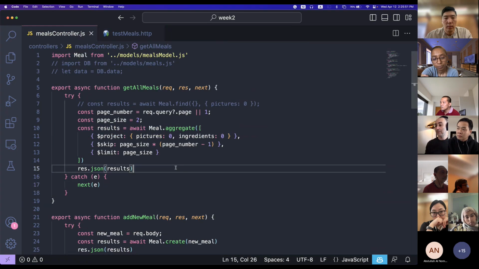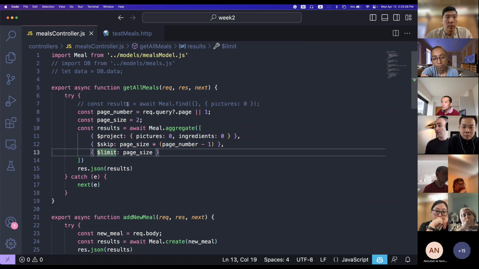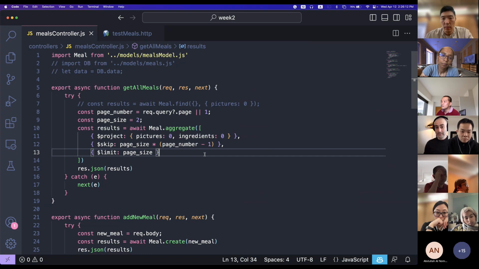So that's an example of also using the aggregation pipeline. You can also add skip and limit to the original find query. That will also be okay and fine. So don't be afraid of using the aggregation pipeline. They are a very powerful tool. Yeah, I don't have any more comments. Any questions?